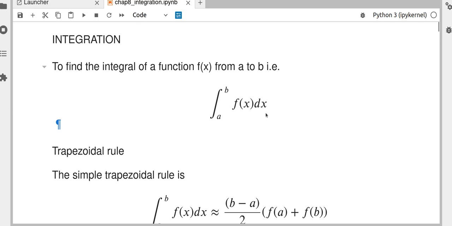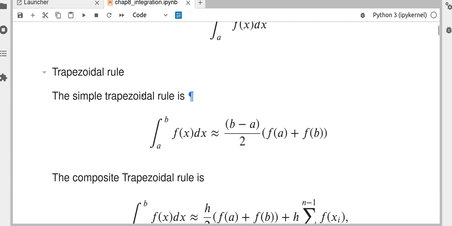Now, there are various numerical methods available to evaluate integration on the computer. One of them is the trapezoidal rule. The simple trapezoidal rule is not useful, but I give it here for reference's sake. The approximation is that if I want to integrate a function f of x with respect to x, it can be approximated as the upper limit minus the lower limit divided by 2, then f of the upper limit plus f of the lower limit.